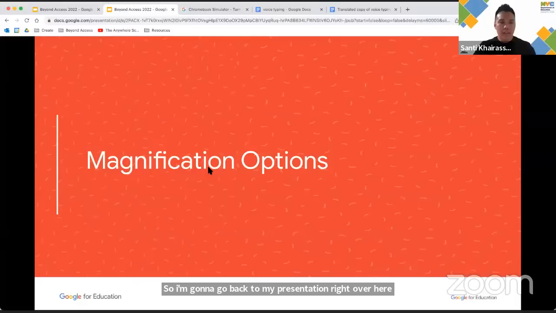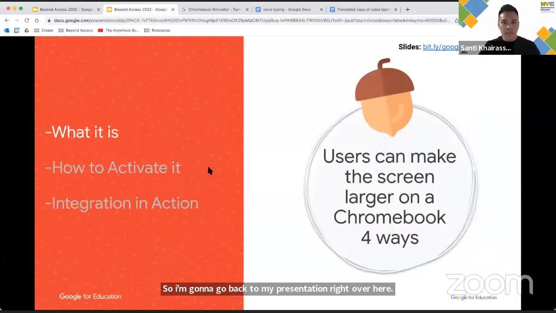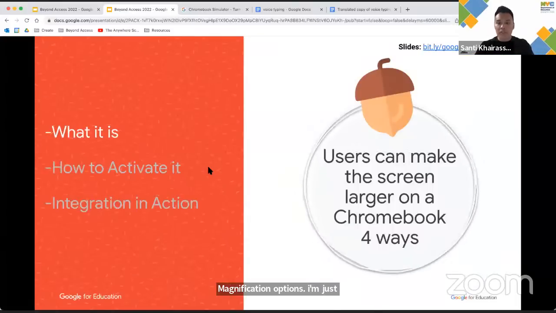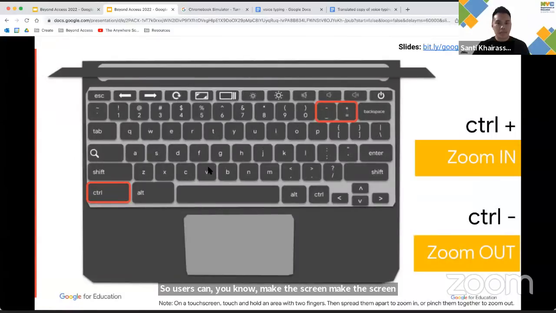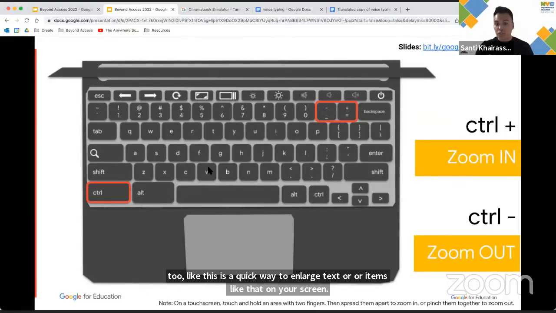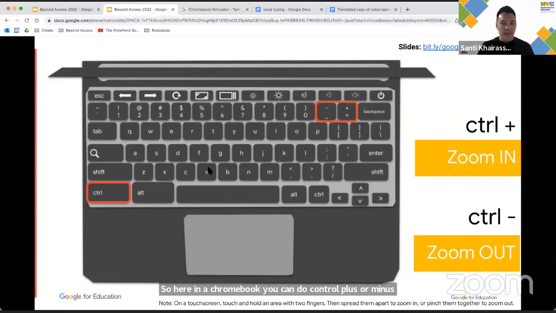Magnification options. I'm just going to go over this real quickly. Users can make the screen larger on a Chromebook different ways, and this actually works on a PC or a Mac too. This is a quick way to enlarge text or items on your screen. On a Chromebook, you can do Control plus or minus. If you're using a Mac, you can do Command plus or minus. That's a quick way to increase or decrease the size of things on your screen. I actually use that all the time.